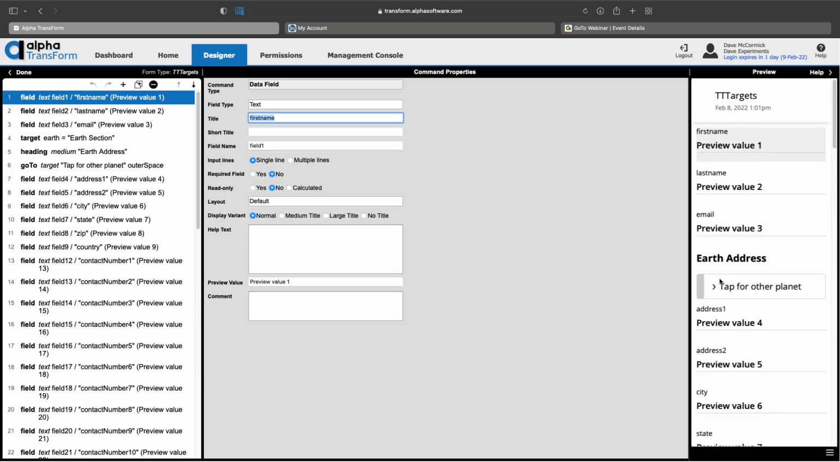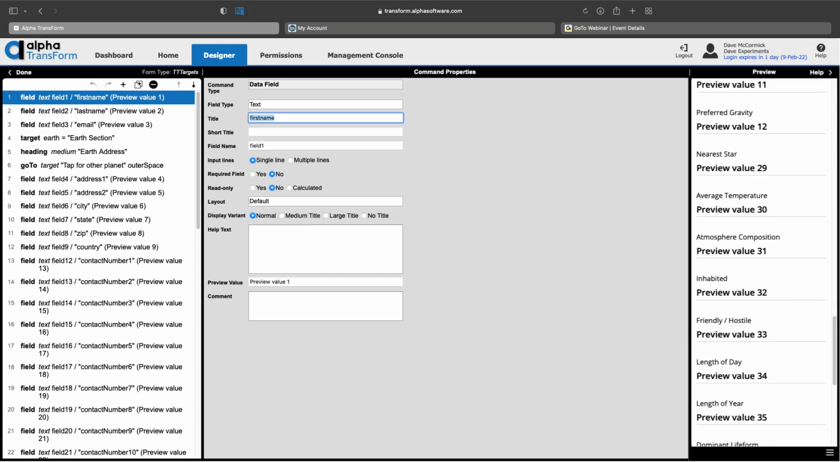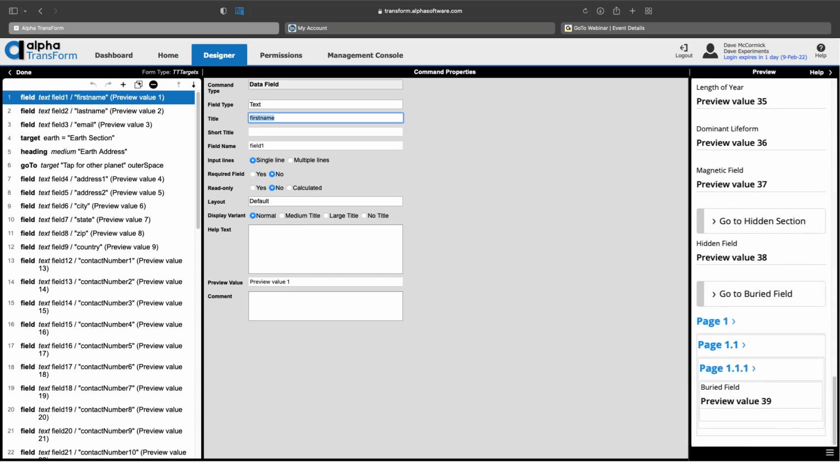Now you'll notice up here at the top where it says tap for other planets, that'll actually bring us down to another section. Let me open up my phone and give you a demonstration of that. And I'm going to show you a couple of other ways that you can use targets as well.